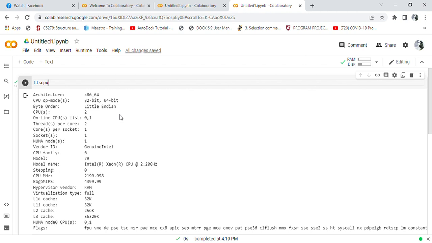You can see the threads per core. There are 2 threads per core, 1 core per socket, and 1 socket. And you can see different details here, such as the Intel CPU family, and you can see the Intel Xeon CPU at a speed of 2.20 gigahertz. This is the type of information it provides when you type in the command lscpu.